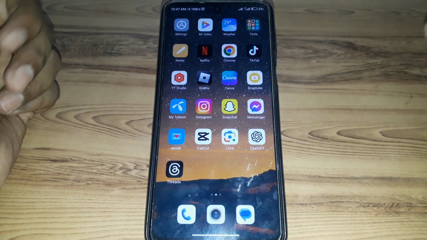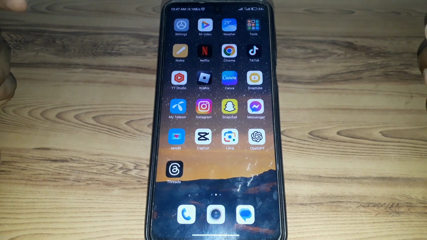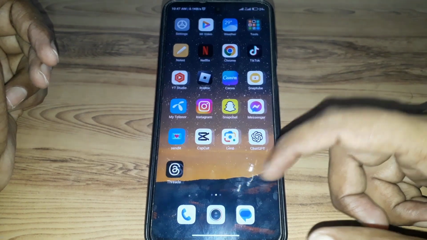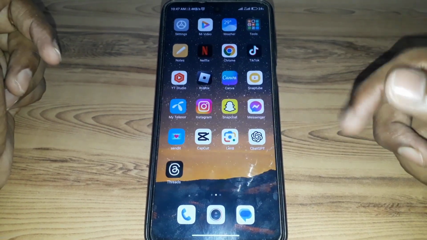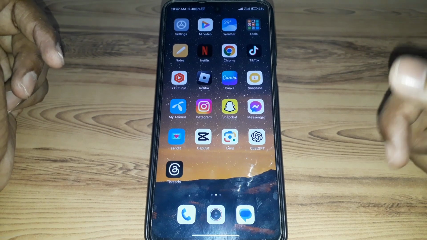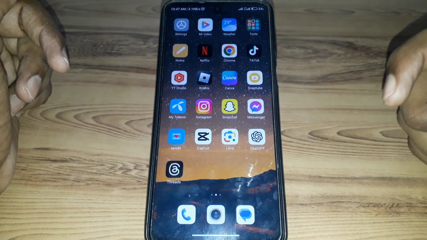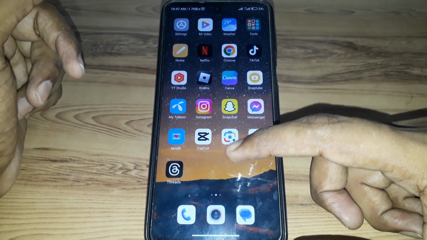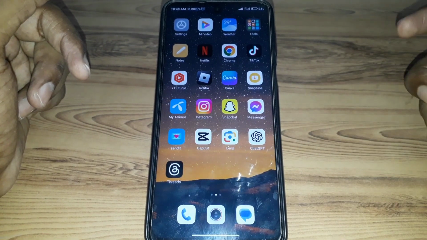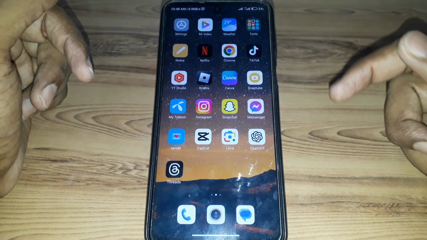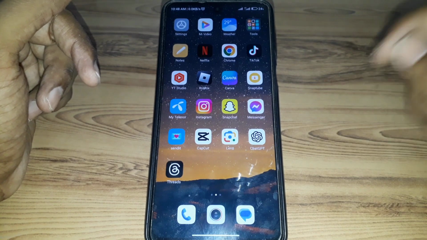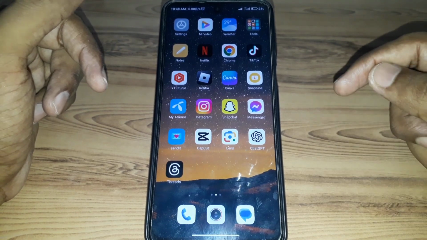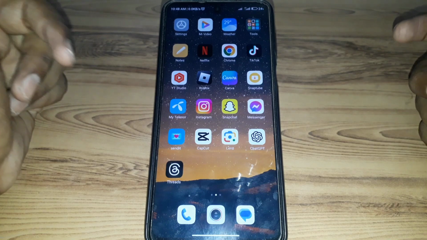For this, what you have to check is that you have logged in to your Snapchat account on only one device. If you have logged in to your Snapchat account on more than one device, then you will face this kind of error. So you have to make sure that you log in to your Snapchat account on only one device. If you log in on more than one device, then this kind of error will occur. So make sure that you log out of your Snapchat account from one device before logging in to your Snapchat account on another device.